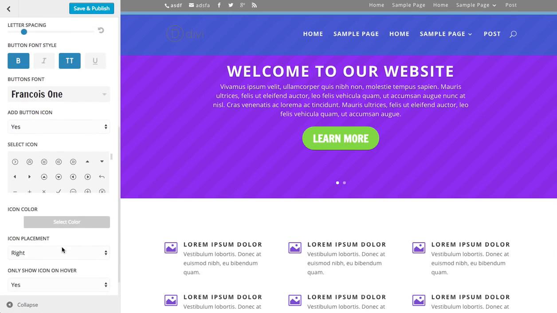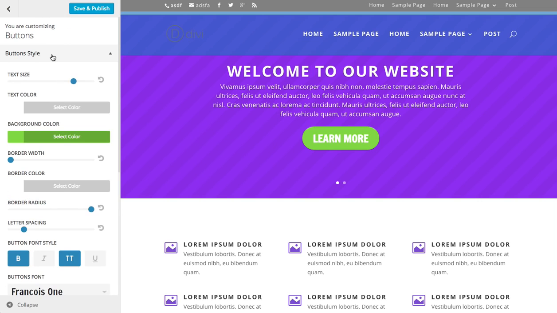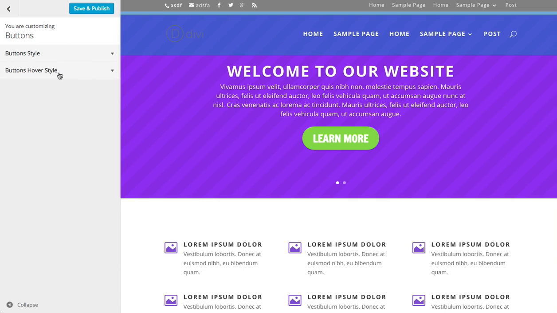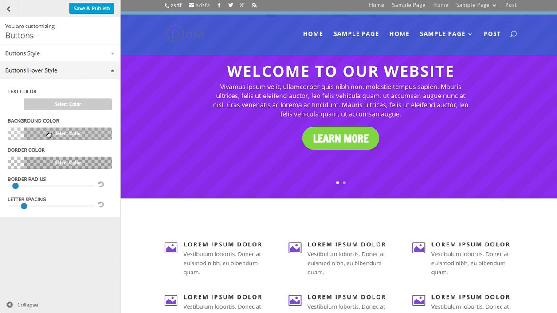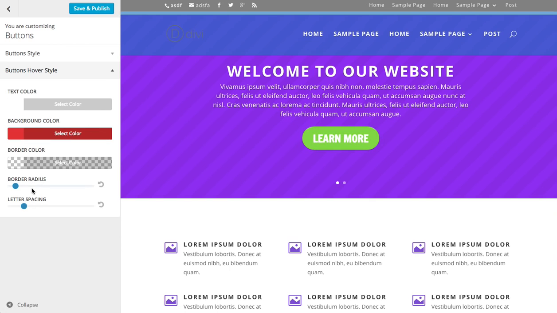And you can adjust the icon color, icon placement, and all that. And where it really gets interesting is where you combine this with the hover styles. So for example, let's say I want to make this turn red when you hover over it. Well, you just have to change the background color to red, and you'll get a nice animation there from green to red. And then you can adjust the letter spacing.